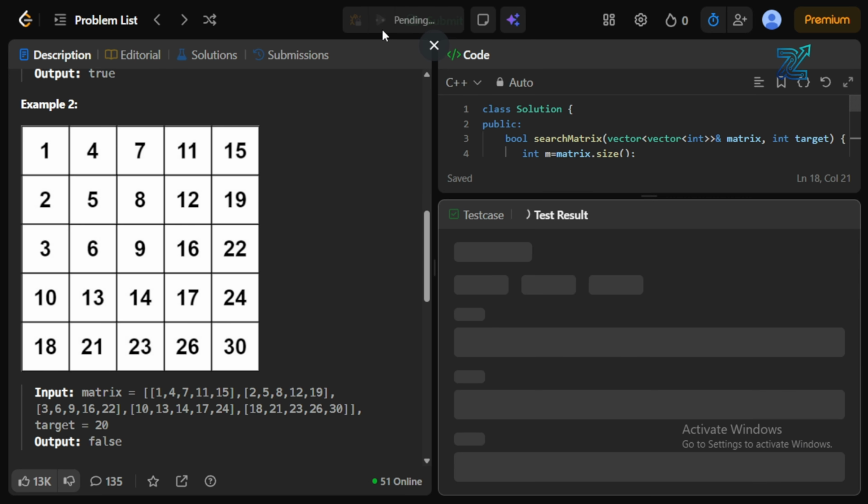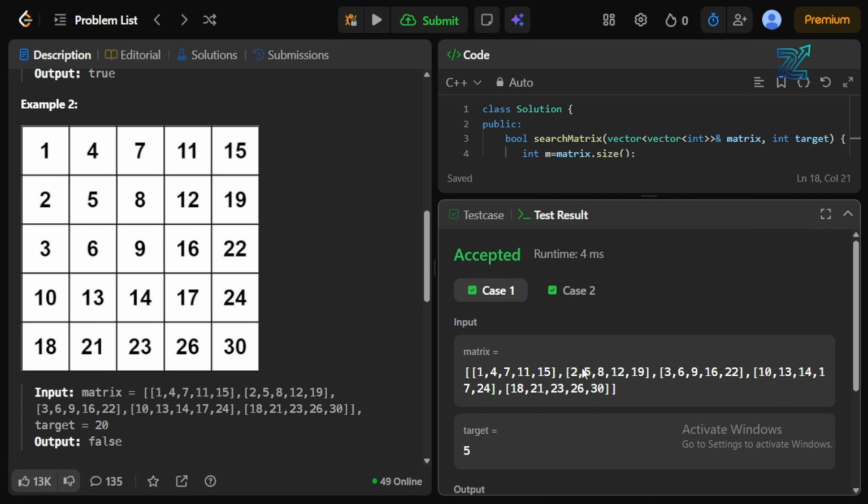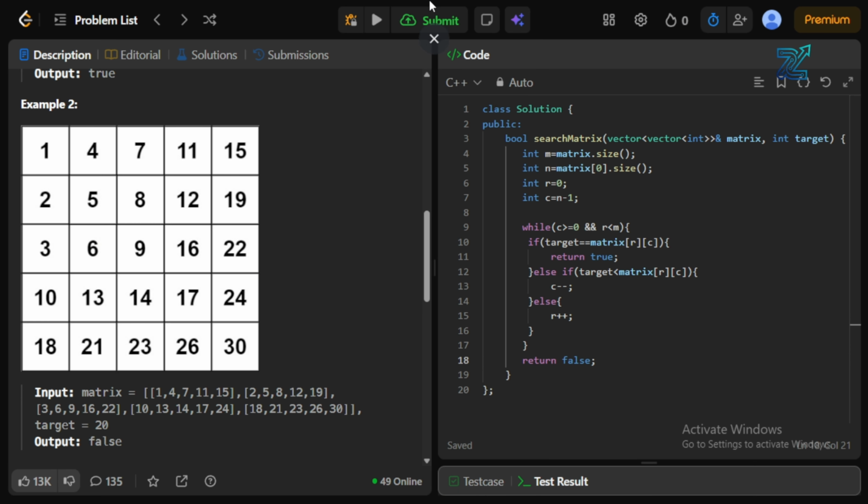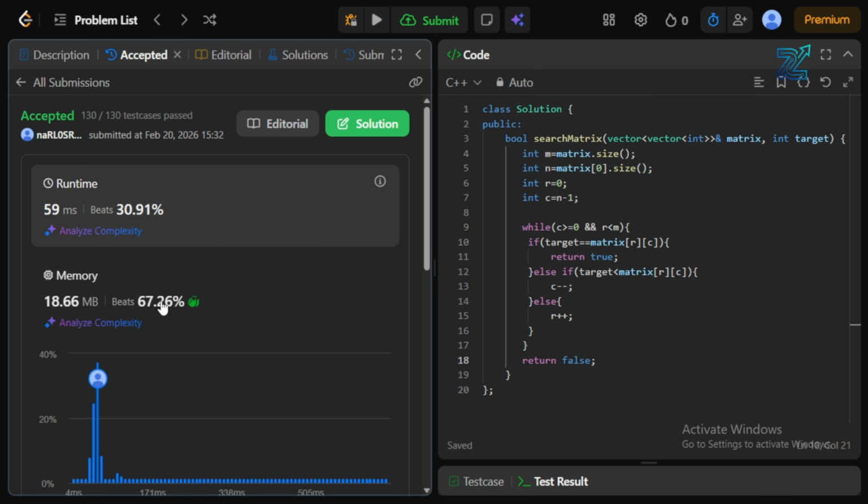So now we will run this. See, our test case has passed. So we try to submit it. So our question is submitted. I hope you understood this problem. We have solved it in an efficient way, but there are still some more optimal ways to solve it. I hope you understood this algorithm.